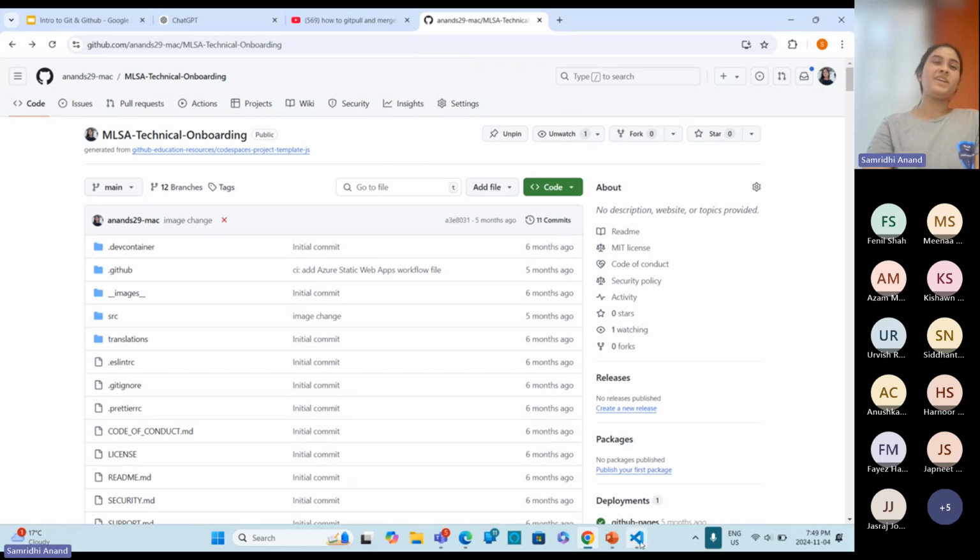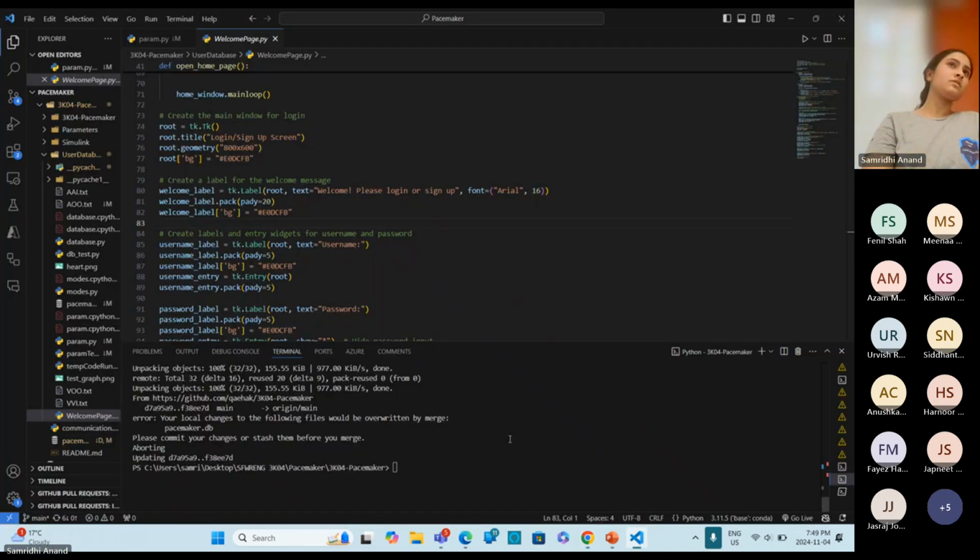Oh, you mean the VS Code? And the terminal is in the VS Code, or which terminal are you talking about? This one? Okay, what do you want to configure here?